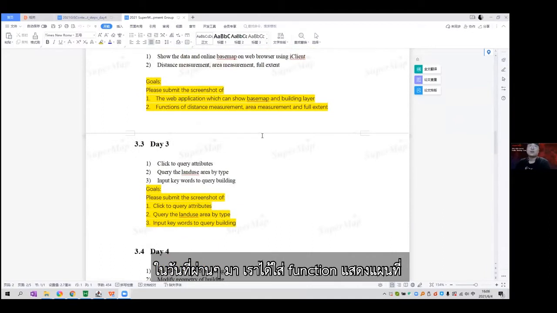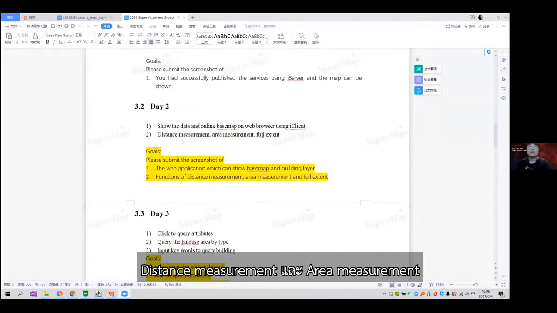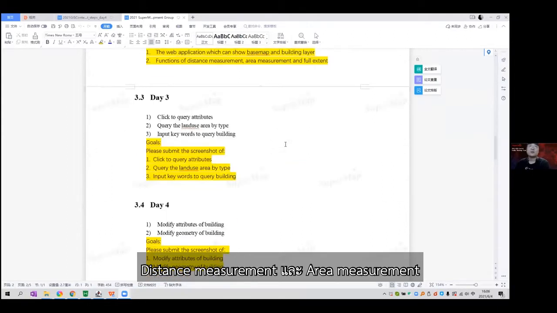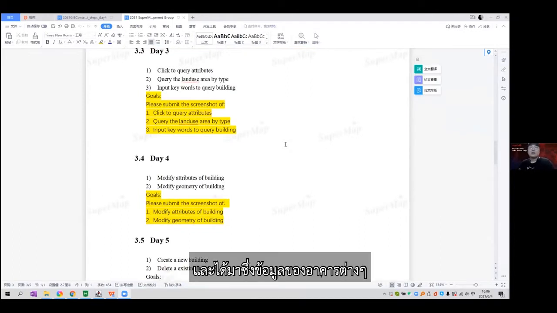Earlier we already achieved the function of showing the map and querying the attributes, as well as the measurement of distance and area. And we also achieved the search function, which allows us to include keywords and get the detailed information of the building.